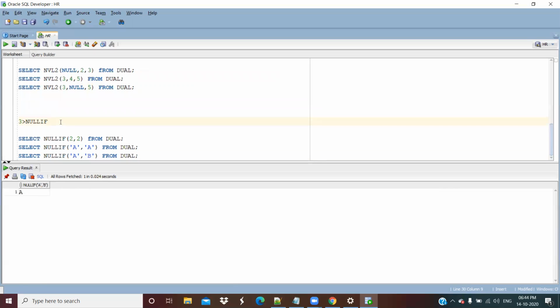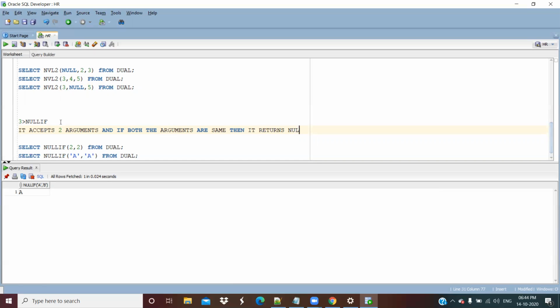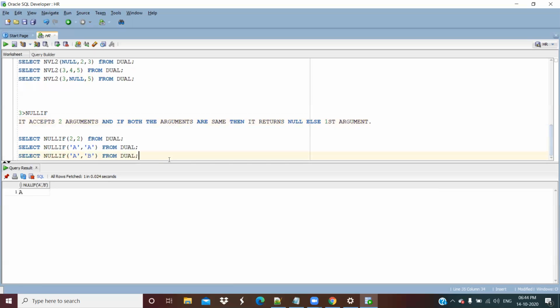Got it, right? So I'm writing here, it accepts 2 arguments, and if both the arguments are same, then it returns null, else the first argument. Got it?